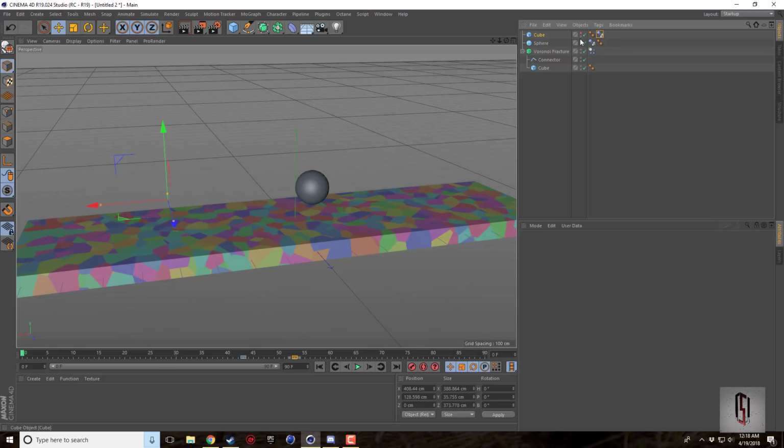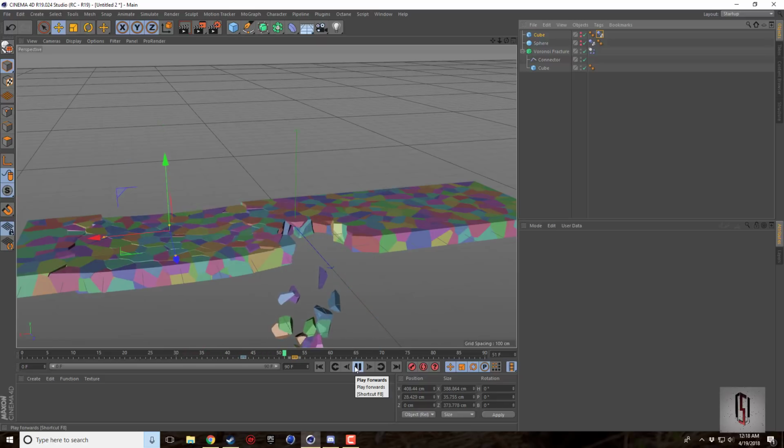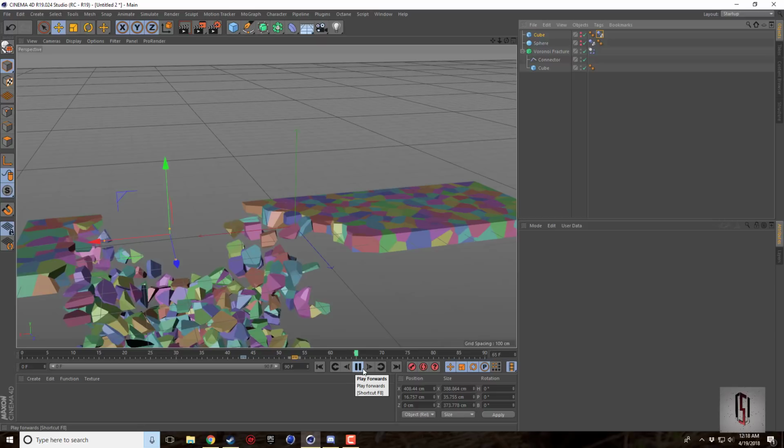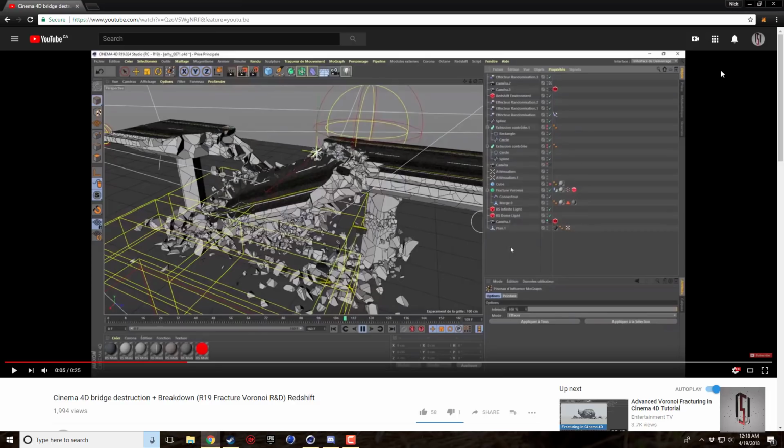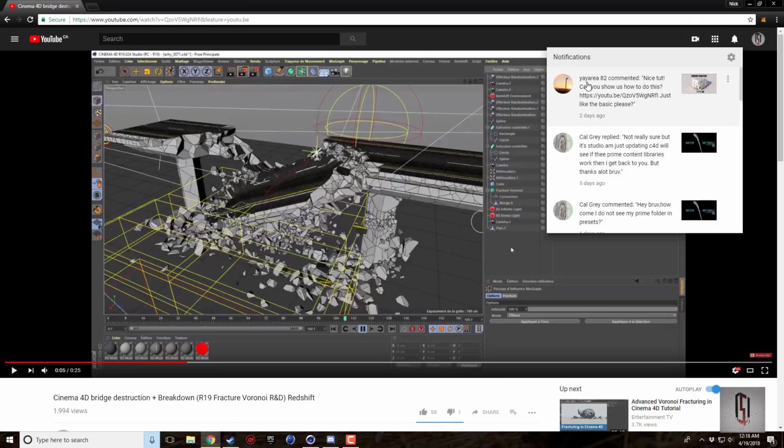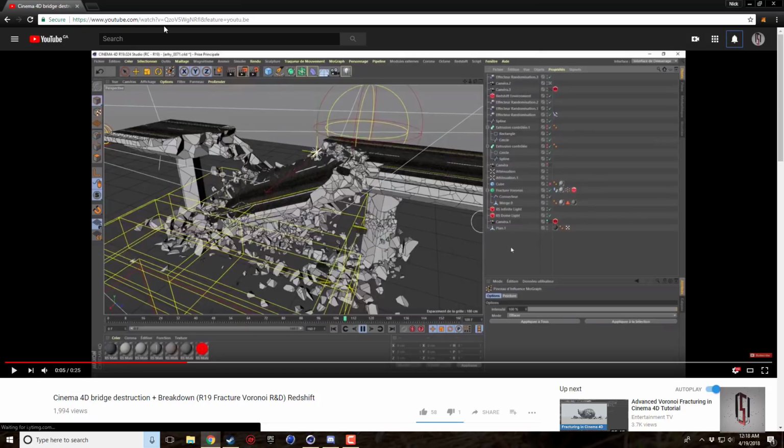Once you've got these animated, you can also hide them just by clicking the red dots, so that you don't see it triggering the animation and it just looks like the bridge is falling apart on its own. But yeah, hopefully that answers your question. It was Yayaria82. I don't know exactly how you pronounce it, but he asked if I could show you the bare minimum of that.